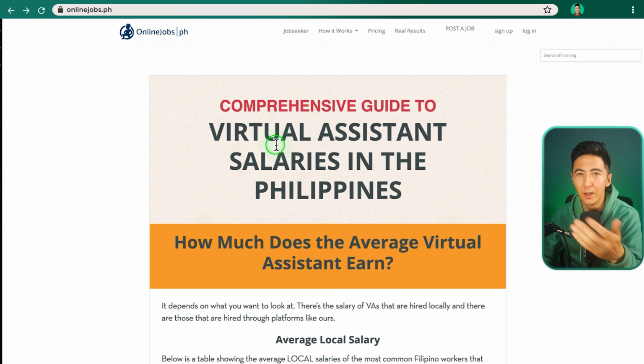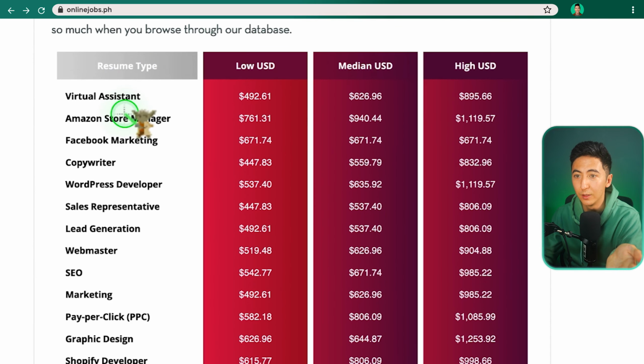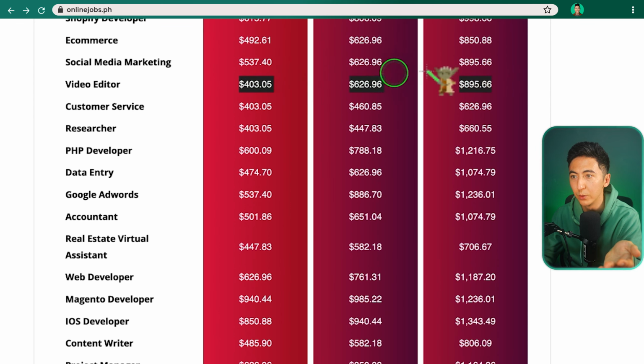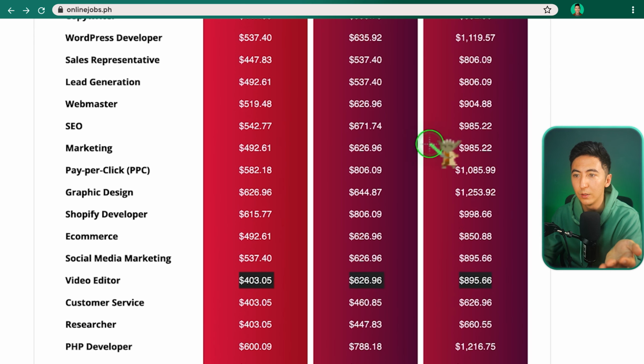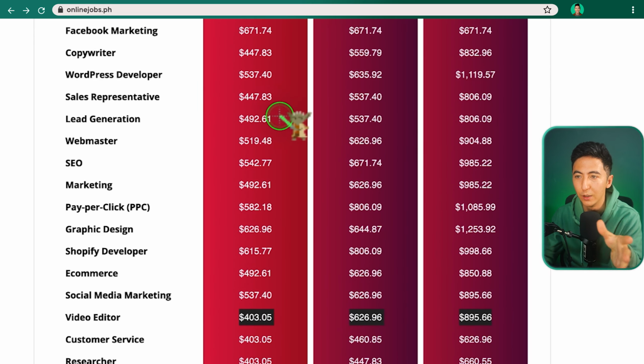In the Philippines, you can kind of get an idea for how much full-time work is for different types of positions. If you scroll down, you can see things like a general virtual assistant on the low end is around 492, median 626, and then on the high end, it's 900. For video editors, on the low end it's 400 all the way to around 900, and just different jobs, you can get a general idea for how much these different positions could potentially be. But again, that also depends on experience and location.